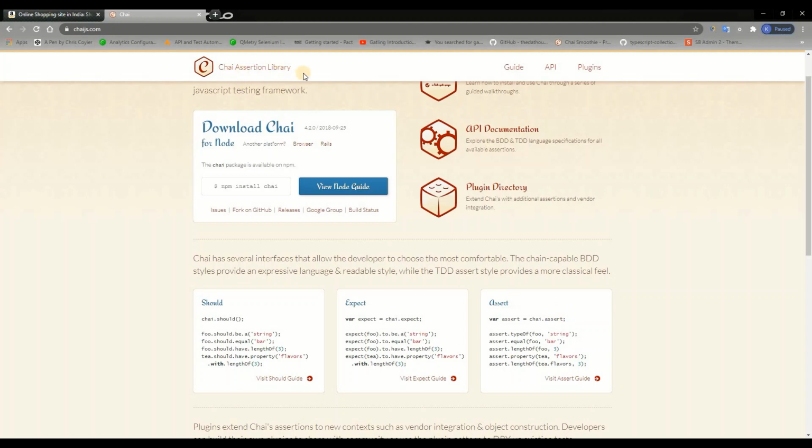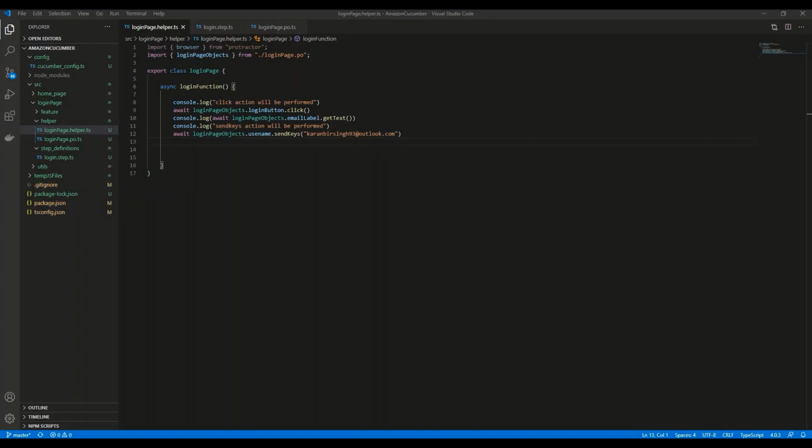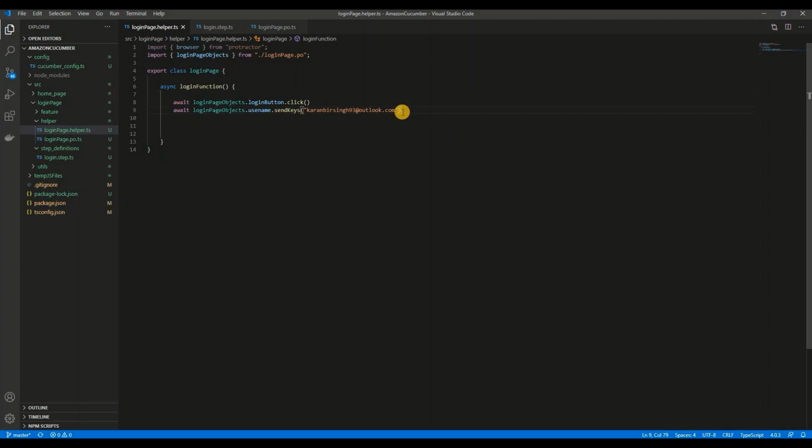So basically guys, Chai is an assertion library. This is an additional library provided to support your Protector framework. We do have a default assertion library as well. So let me just quickly open Visual Studio for you. And in this, we can do one thing. Let's get rid of these console.logs. Let's keep it clean. And let's try and assert something.